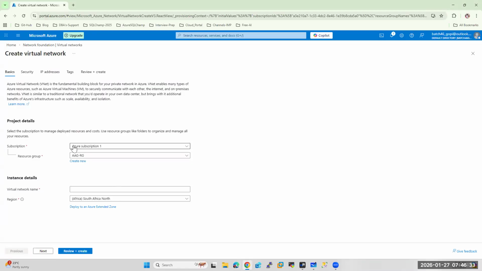Now you need to choose which subscription. Currently we have only one subscription, but in the real world you have multiple subscriptions, so please be careful under which subscription you deploy the resource, whatever you are deploying. It can be a network, a database, a virtual machine, a storage account, ADF, or any resource you deploy in Azure. The two main factors you need to remember are which subscription and which resource group you need to deploy to.